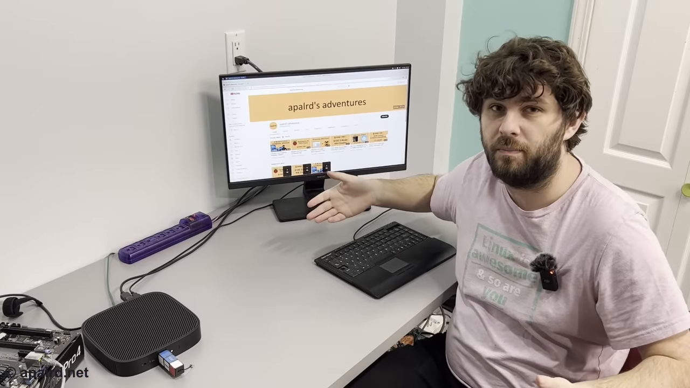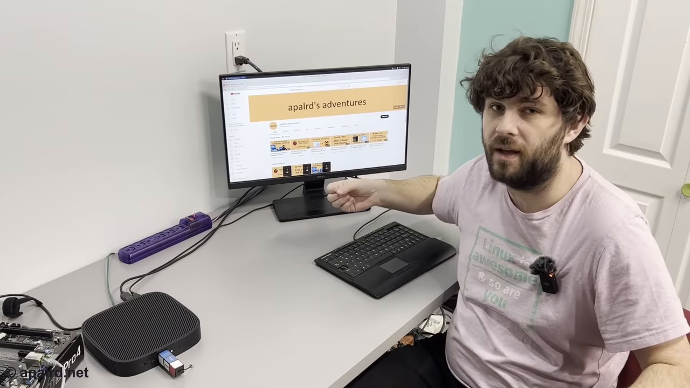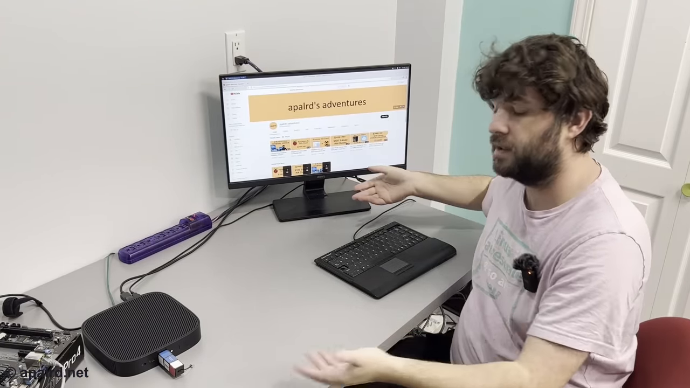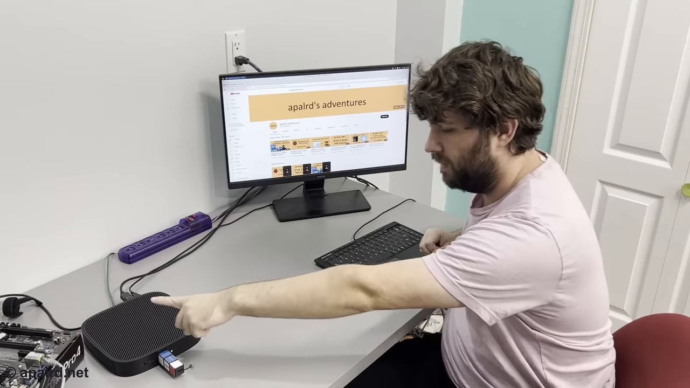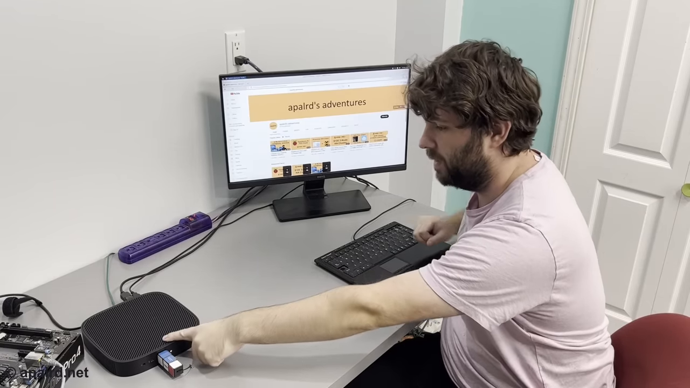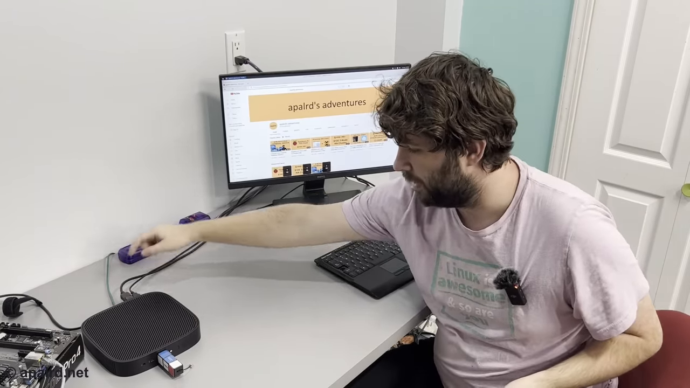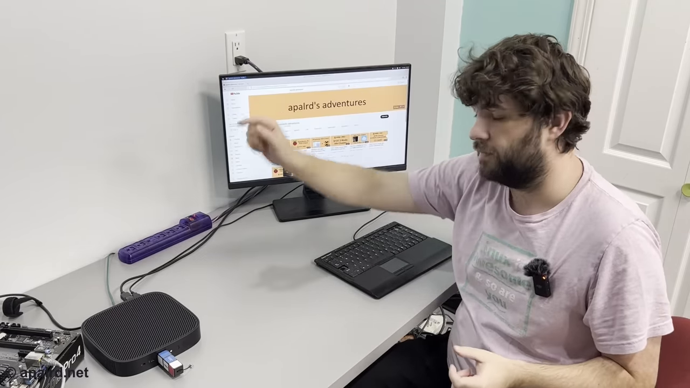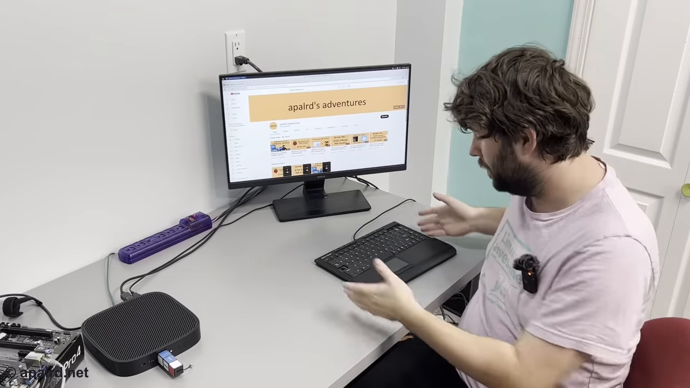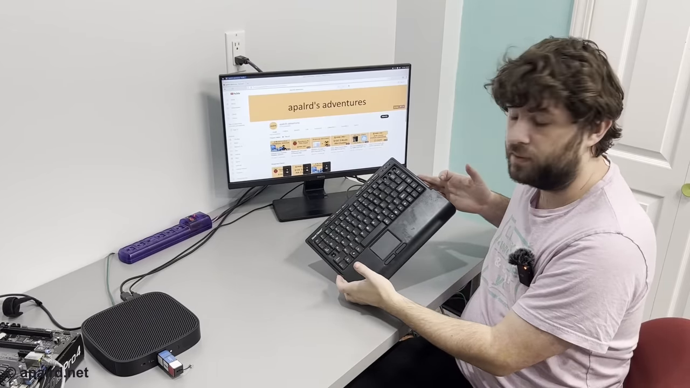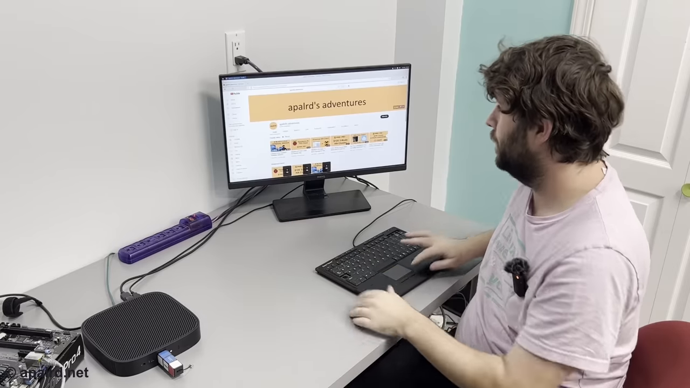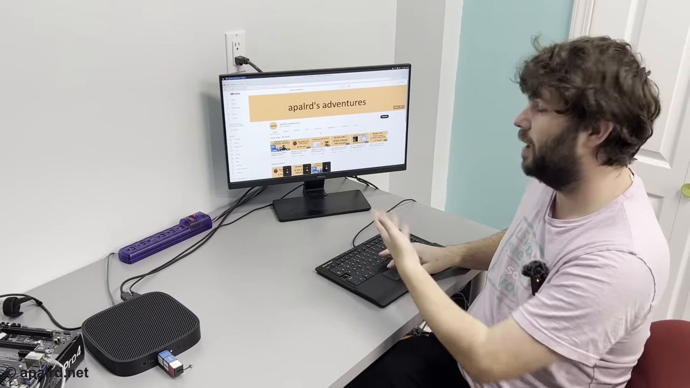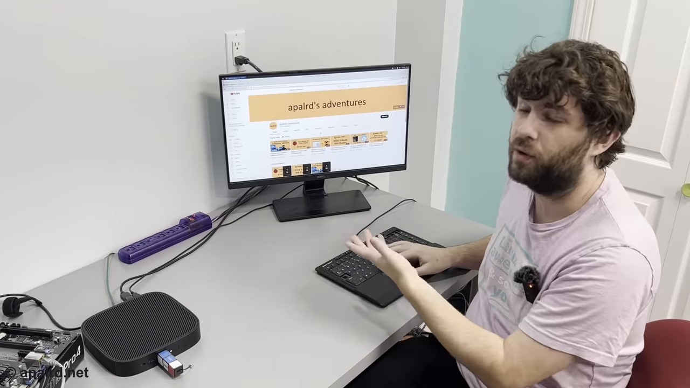So to do the most basic test of these HDMI extenders, I've got a pretty basic setup here we can test with. This is a thin client I reviewed in a previous video. It has a DisplayPort output that's going to a monitor with an HDMI input. So I have a DisplayPort to HDMI adapter cable. I've got this little keyboard and mouse plugged in over USB 2. So you can see, it's booted up, it's running Ubuntu, it's working.